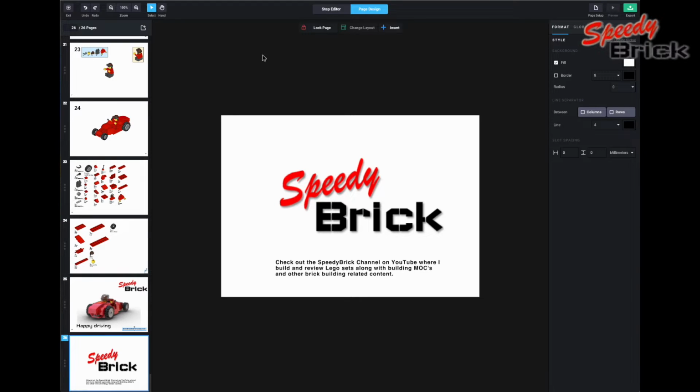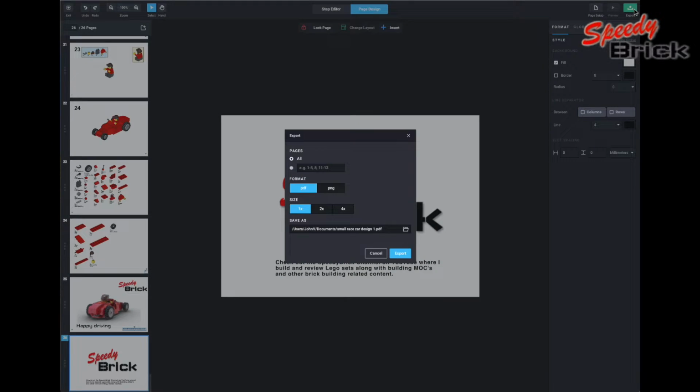Now we can export this whole document, and it tells me that I can save it in a specific location. So we're going to call this instructions.